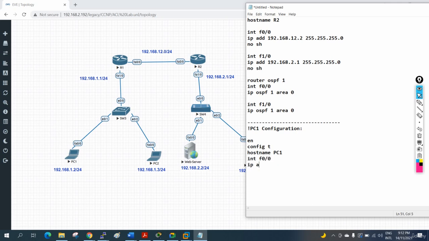We need to write the IP address. What IP do we plan to give? 192.168.1.2, then 255.255.255.0, and we write no shut. This way we assign the IP, but we need to create the gateway also. How will we give the gateway? We need to write the default route: ip route 0.0.0.0 0.0.0.0, then this IP, 192.168.1.1. So this is the configuration for PC1.